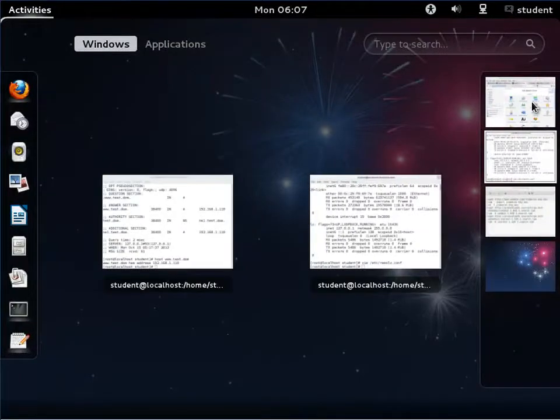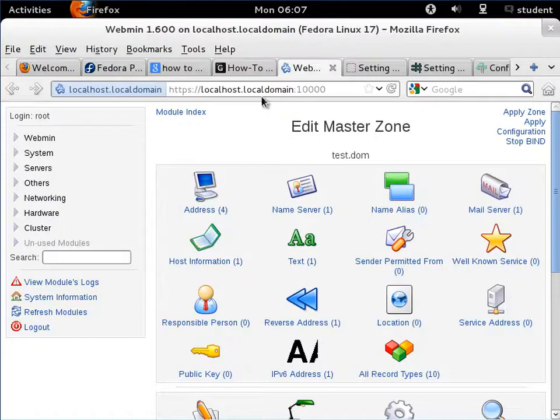Okay, so I'm going to come in here, and what you're going to type is https://localhost.localdomain:10000. Once you type that in, you can get to Webmin, and it'll ask you to log in. For the user, you're going to put root, and the password is going to be password, and then you're going to click login, and then it's going to ask you if you want to have a security key. You're going to add an exception, say confirm, and then this view will come up here.